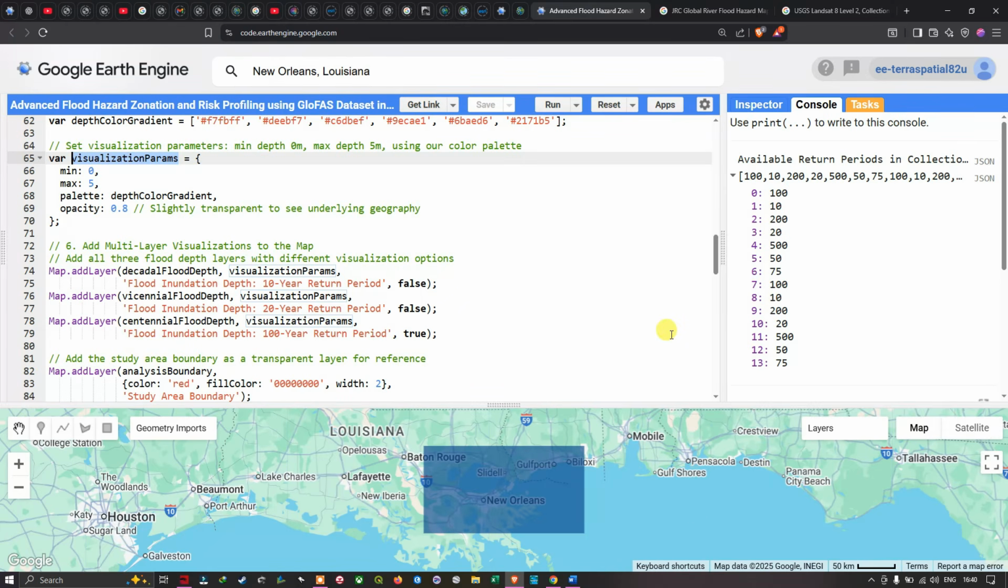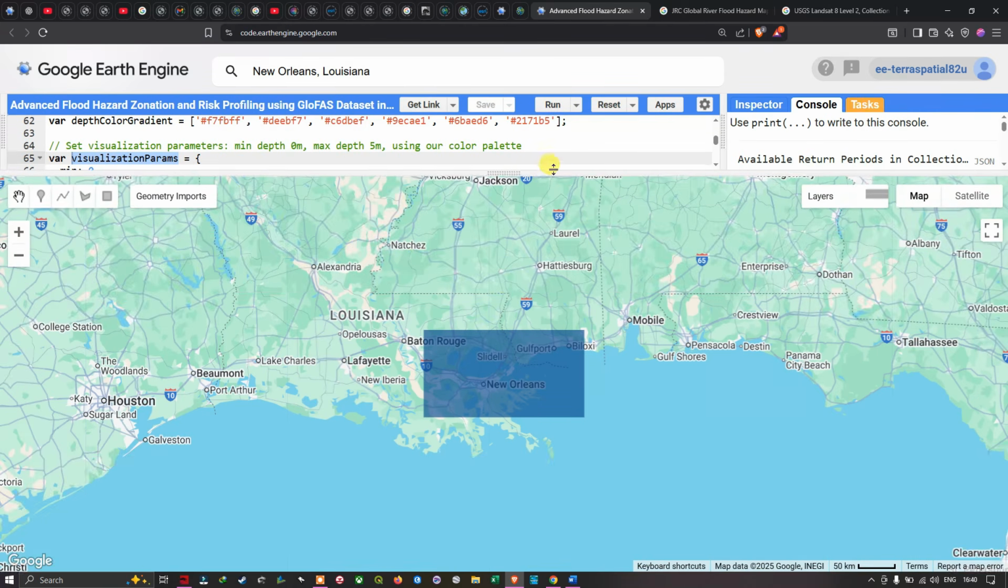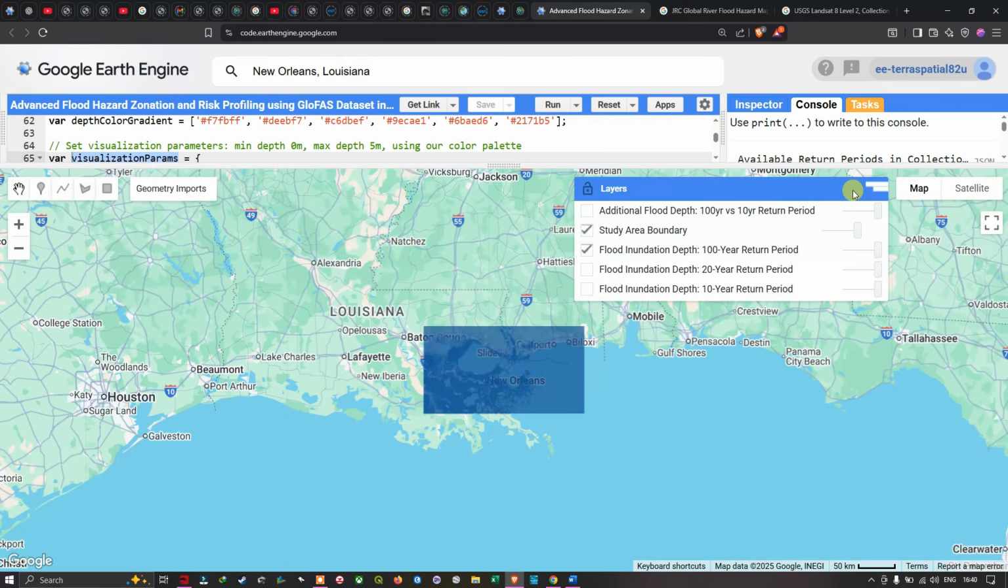So now I'm going to run this code. I'm going to navigate to the option called run, and click run script. Let us take a look at these layers here. We have the 3 different layers here. The study area, I'm going to turn this off. The first layer is flood inundation depth of 10 years return period, followed by the flood inundation depth of 20 years return period.